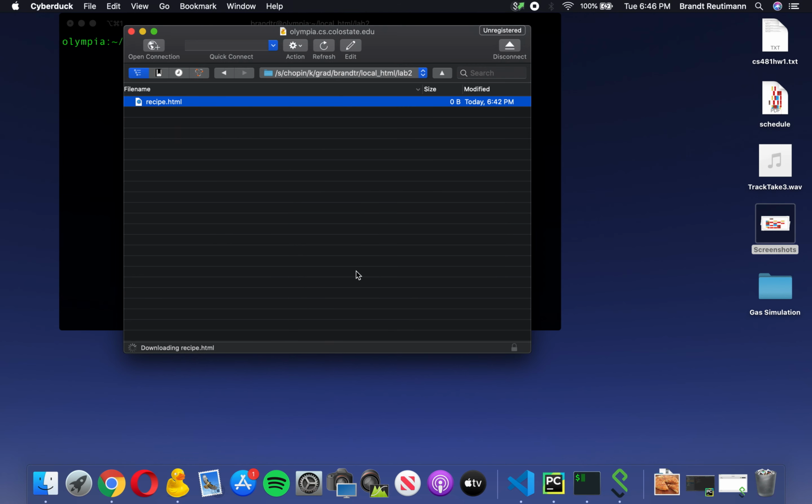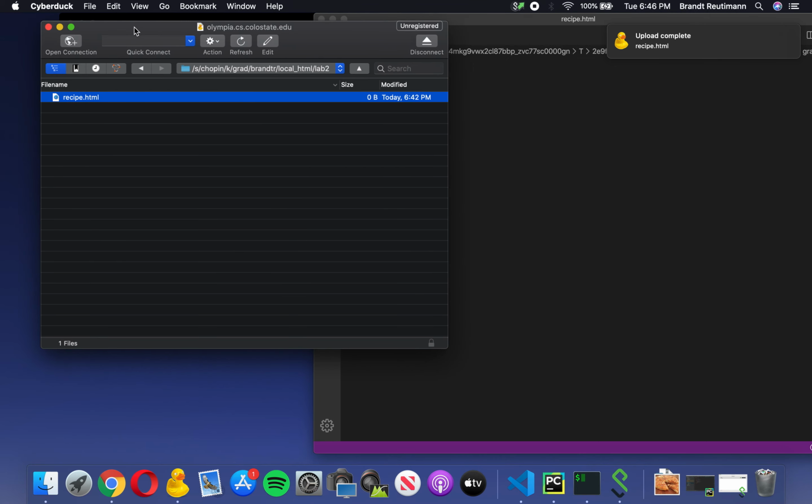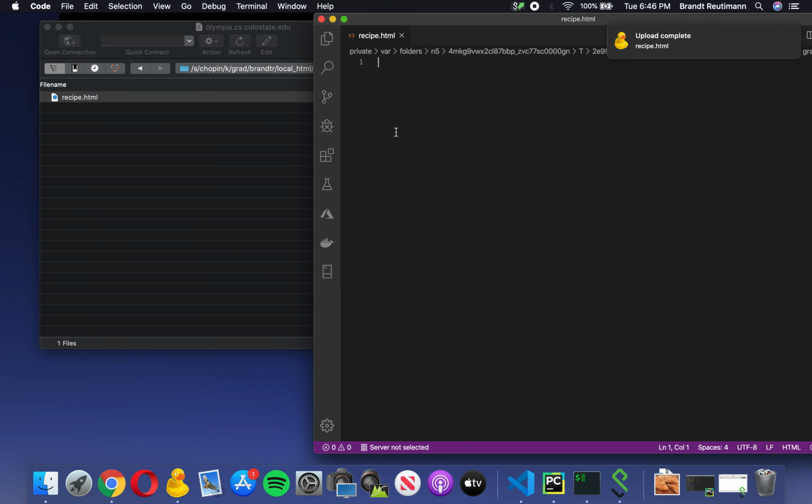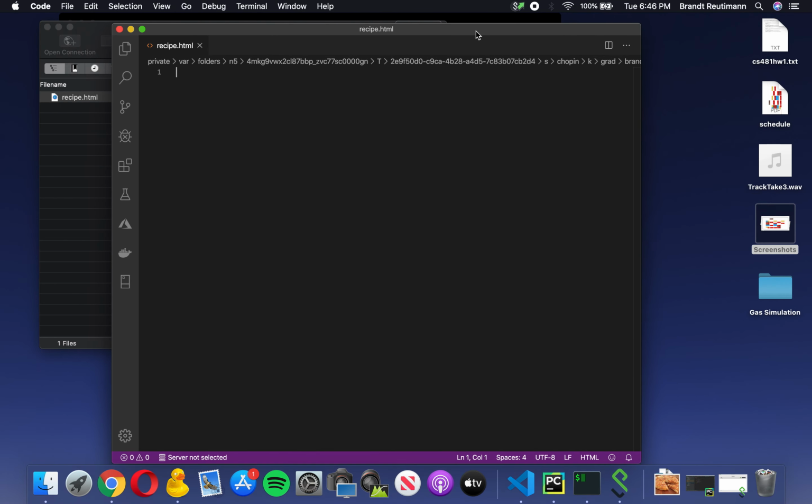So basically what this program does is, I'm editing it here on my computer, but every time I save it here, it actually copies it through the internet onto the lab machines. So now I have this open so I can edit this file. Whatever I edit in here should appear in this recipe HTML.